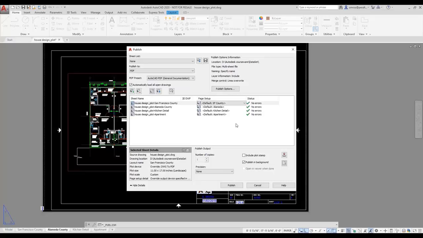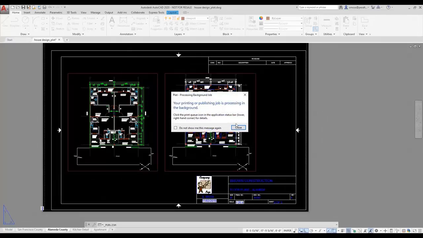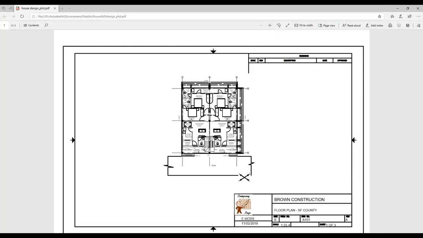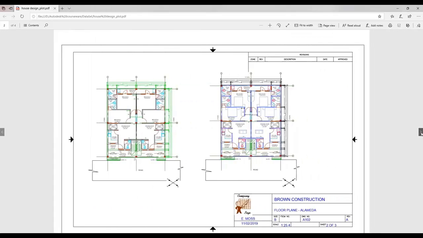There is a slight pause, and you'll see a dialog advising the print job is being plotted in the background so you can keep working. I press the close button. A window pop-up will display in the lower right corner when the plot is completed. I open up the PDF, and I can quickly flip through the layouts to review the plots.